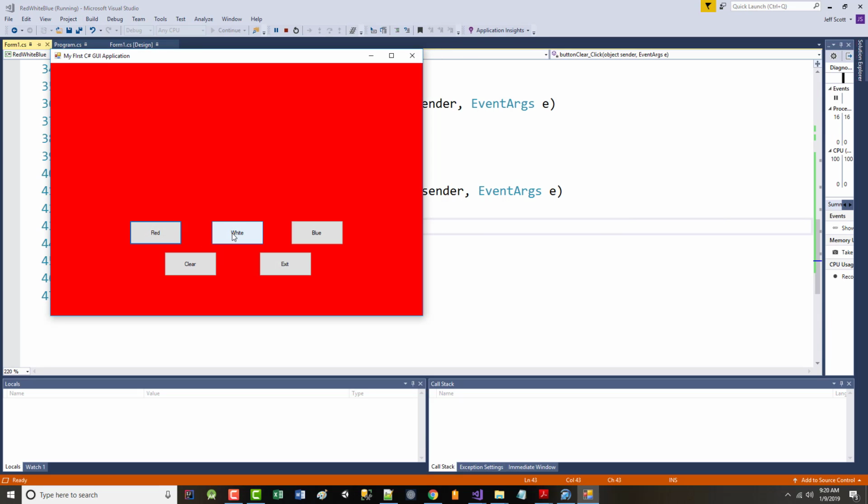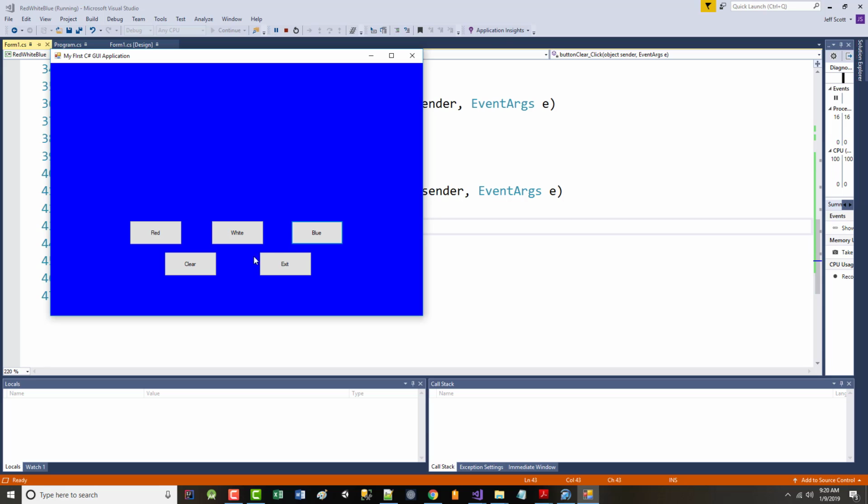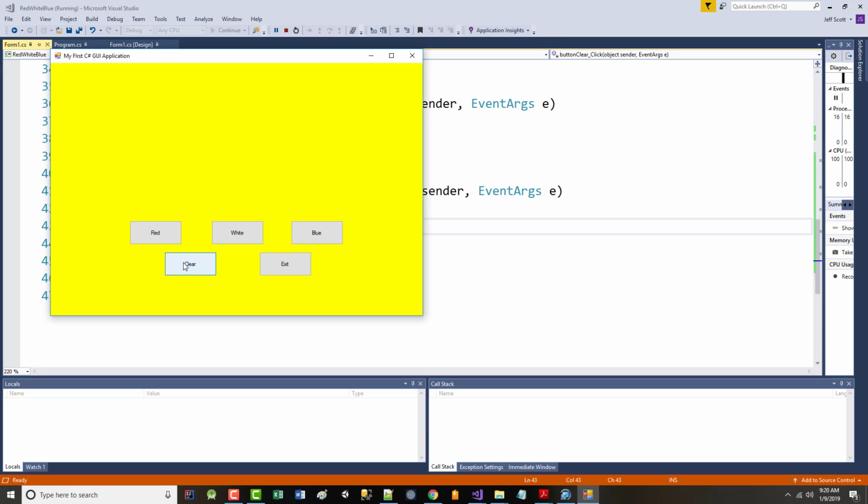Notice red changes it to red, white to white, blue to blue, and clear goes back to yellow. You should get the same thing.